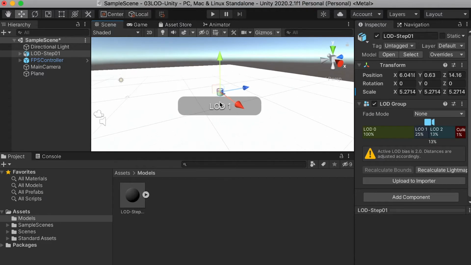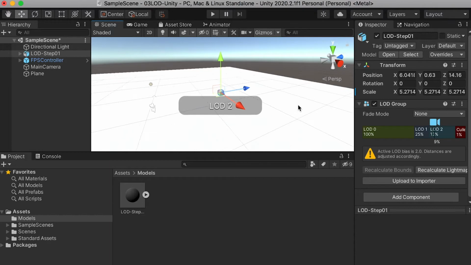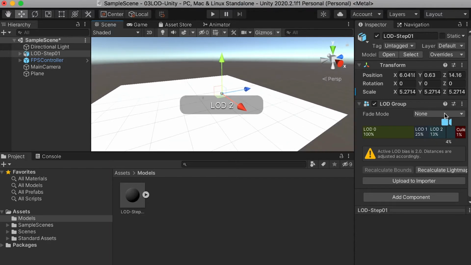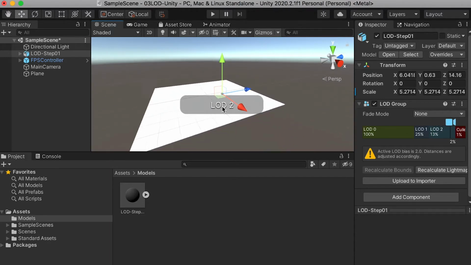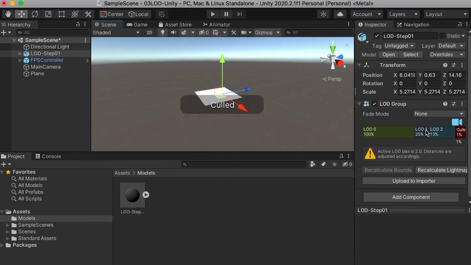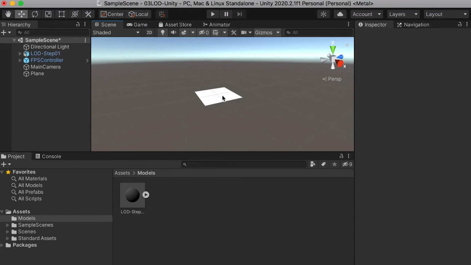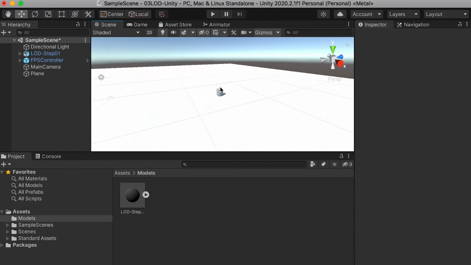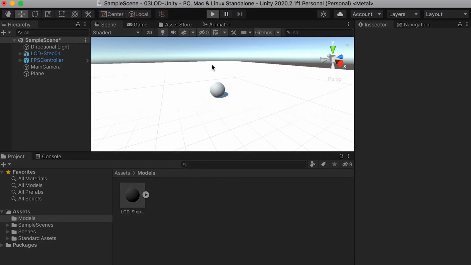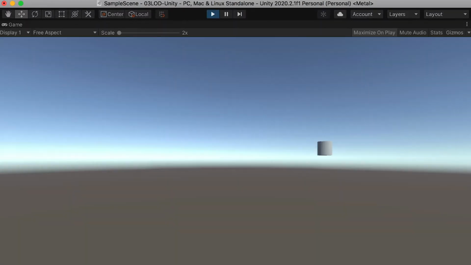And if I get a little bit more far away from it, it's going to show the level of detail 2, which is the cube. And if you get really far, reach to here, it's going to turn off, right? So now it is turned off. We can see that. Okay, so that is the concept of level of detail. You can also test run the game.